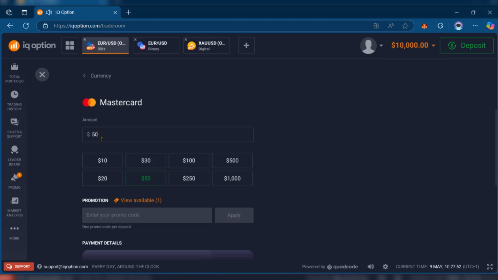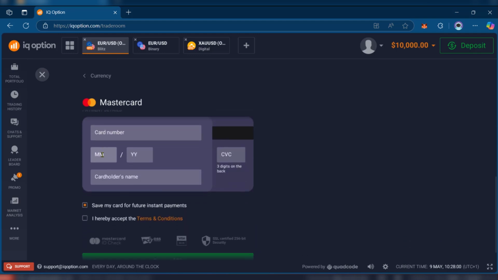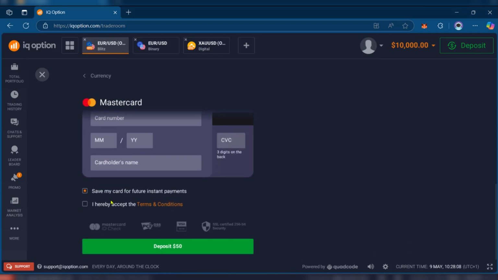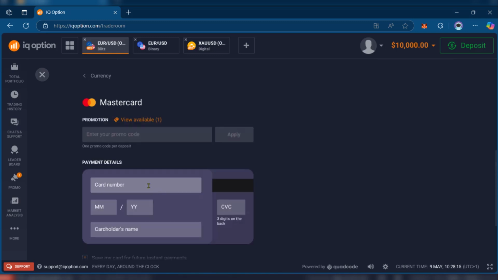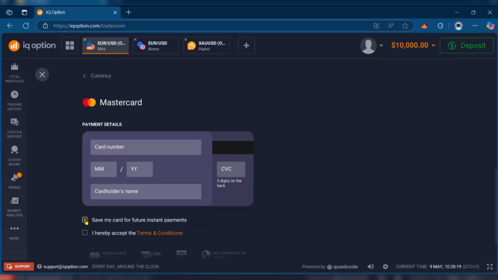from the options right down here. If you have any promotion codes, you could put them there. You have one available, of course, and then you can put in your MasterCard details, whether it's card number, month and year of expiration, cardholder's name, the CVC. Then, of course, you could decide to save your card for future instant payments instead of putting your information every time. However, this is really your choice, and if you don't want to, you could unselect the checkbox.